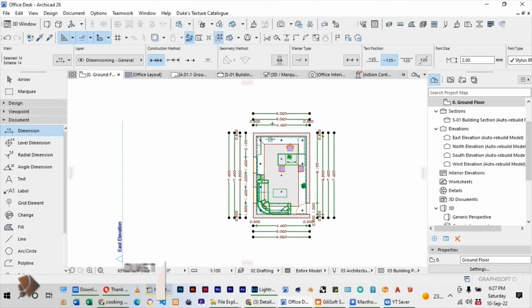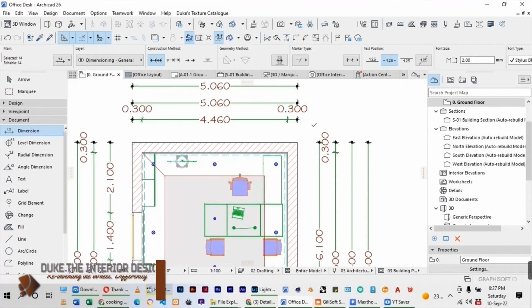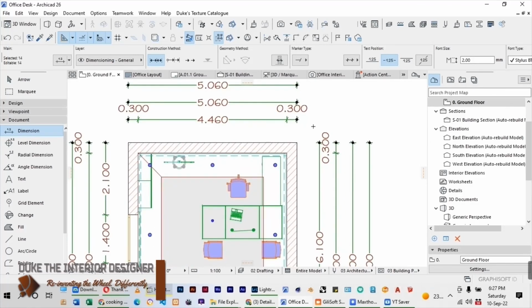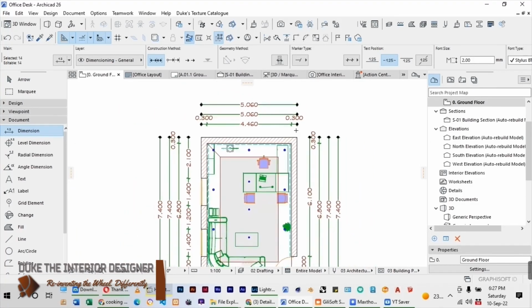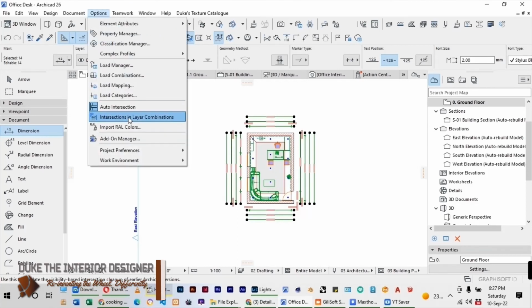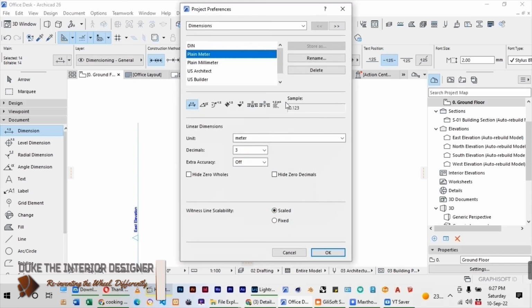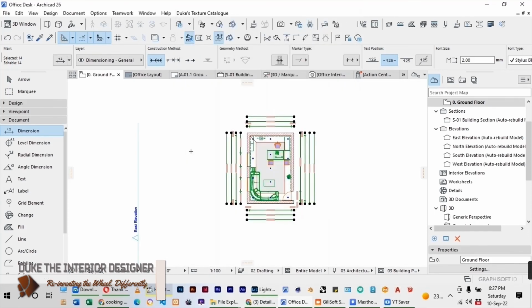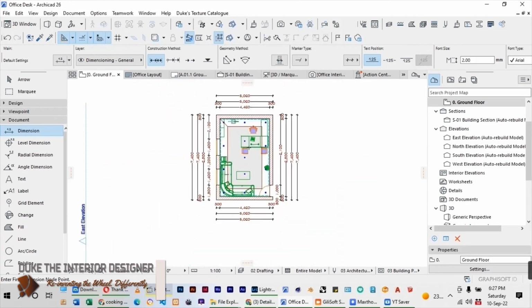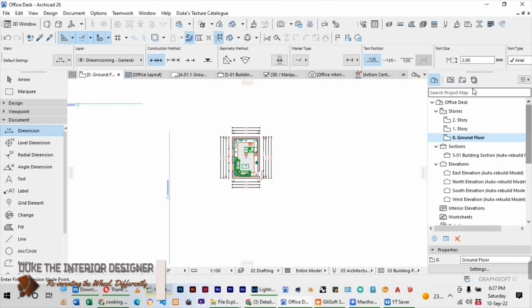Now you can see our measurements are in meters. I need to convert them into millimeters. Option, project preference, dimension, print millimeter, click OK. And that's our plan. Now let's head back to our layout.